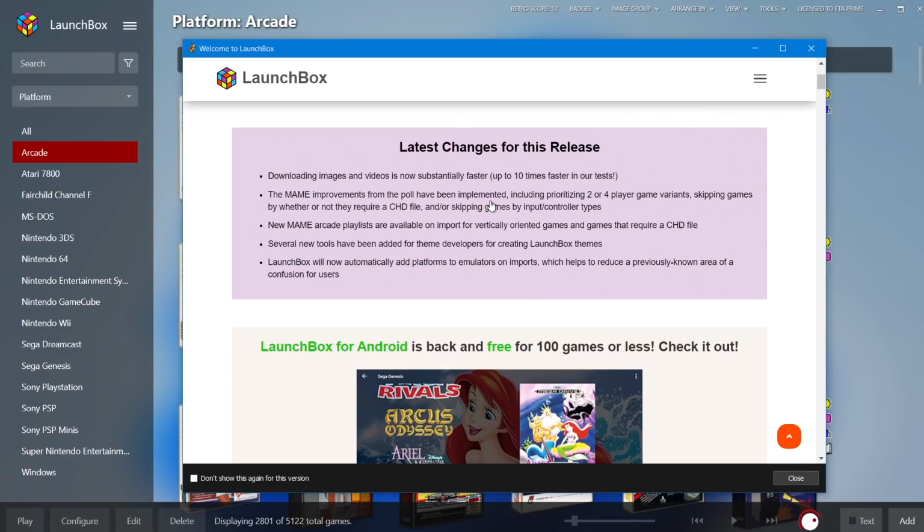For this first MAME improvement, you can now prioritize 2- and 4-player games. You can also skip games whether they require a CHD file or not, and you can also skip games by the input type or controller type. So this is actually really awesome if you just want to get down to it and add the games that you're really going to play. We've got more priority options, and the next one here is a new MAME arcade playlist. They're available on import for vertically oriented games and games that require CHD files. So let's go ahead and check that out real quick.